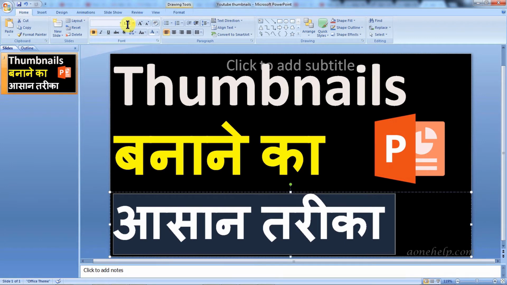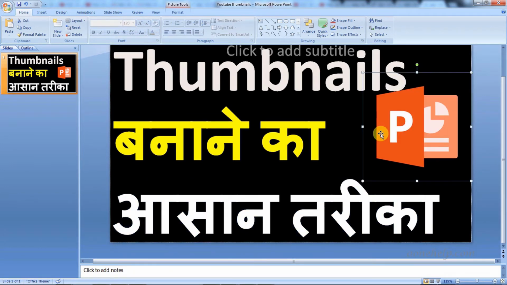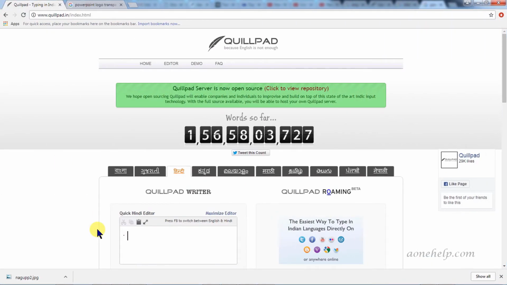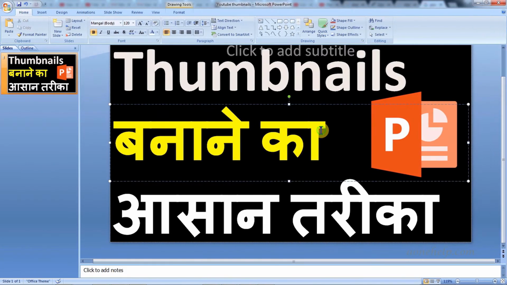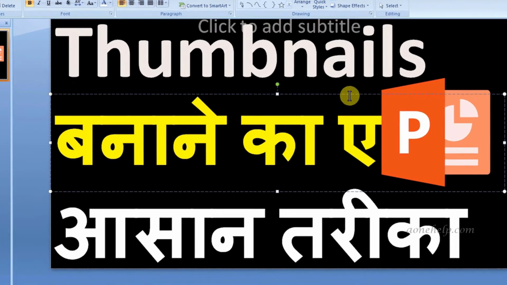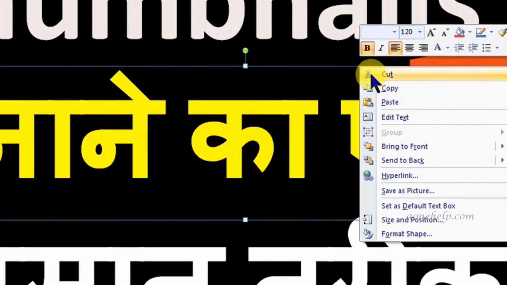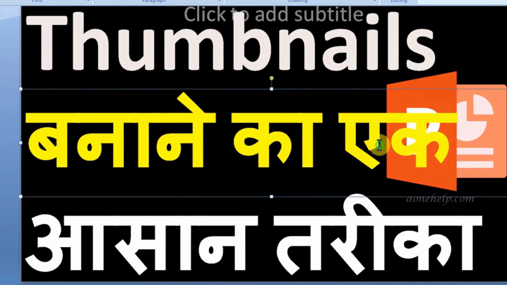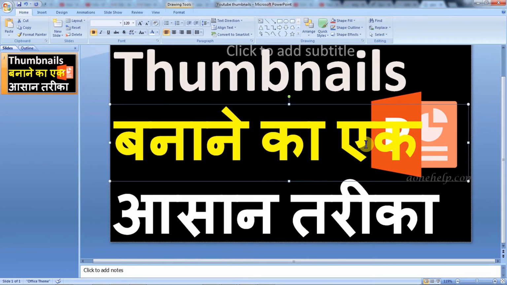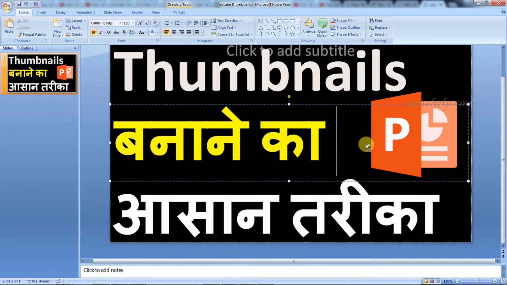Let's assume that I have to write a text over this image. I will write a word here. The word is behind the image and is not visible. To make it visible, let's right-click the text box and then click on Bring to Front. Now the text is visible. The same result can be achieved by right-clicking the image and then clicking on Send to Back.